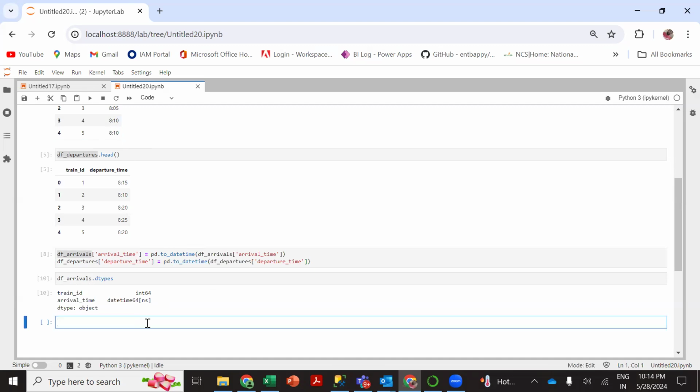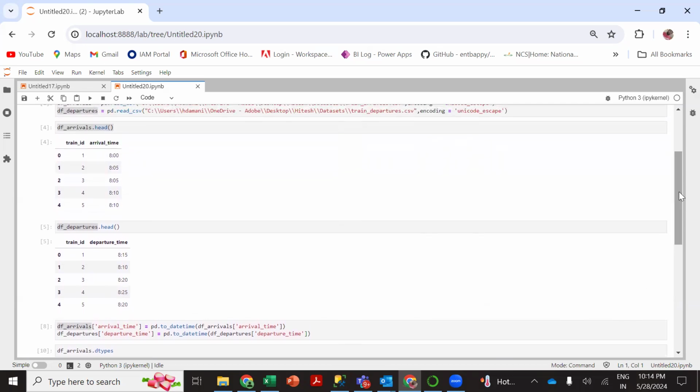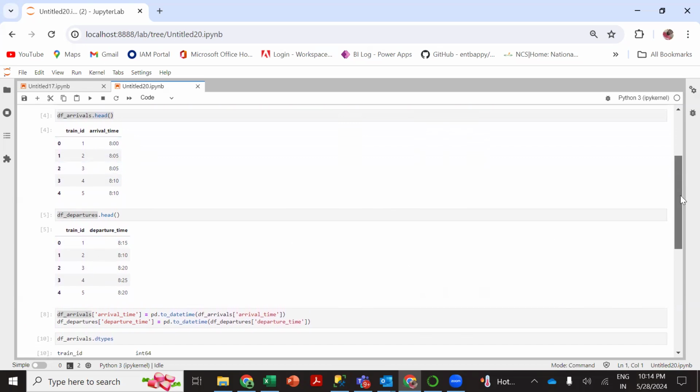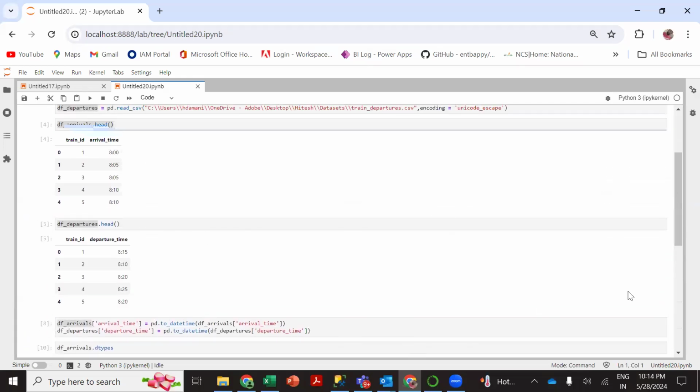So for that, what I'm doing over here is I have to concat these two tables, right? But as we know, in order to concat two tables, we have to make sure the column names of both tables are the same, right? So before that, we have to make the column names the same.